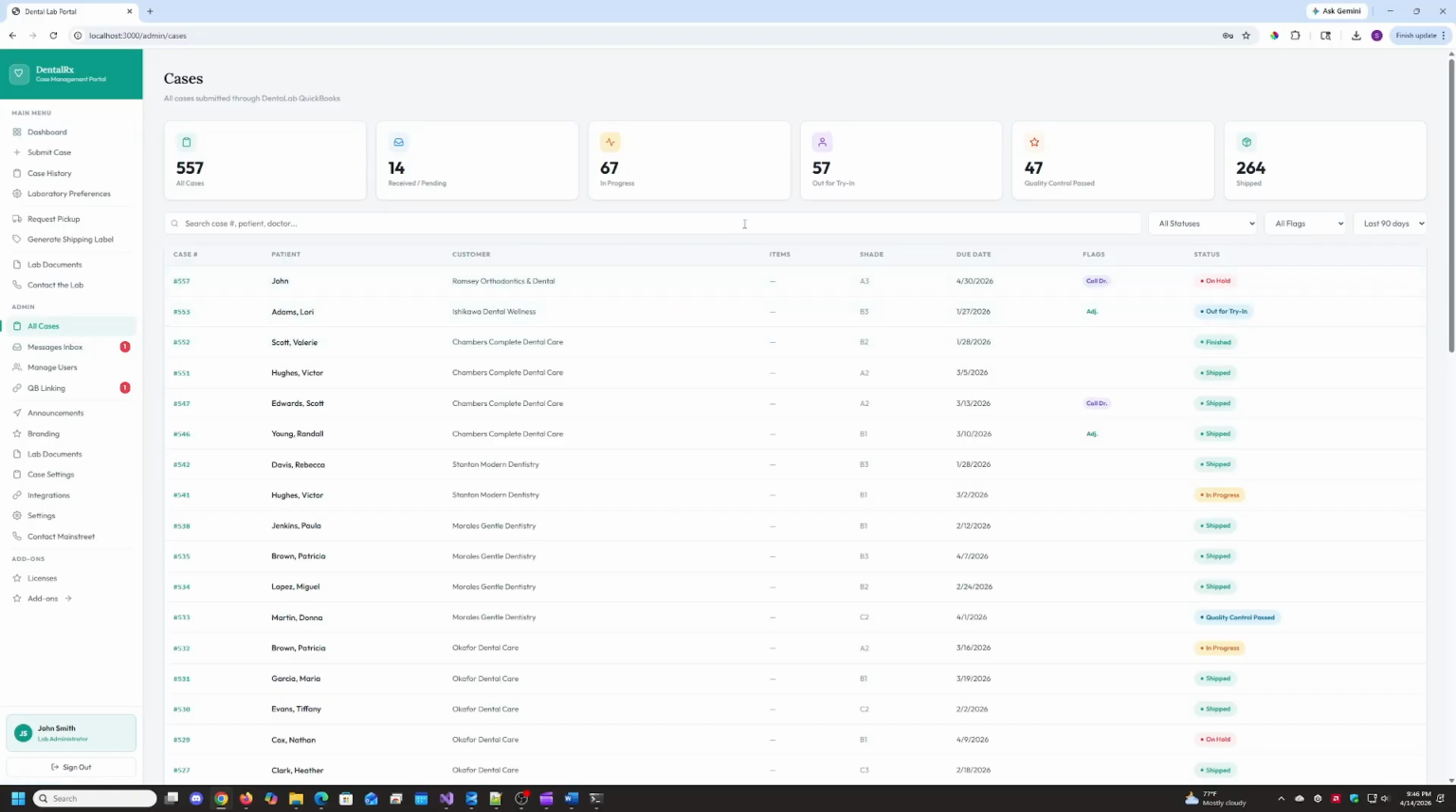At the top, you have 6 stat cards broken down by status. Same as the dashboard, but always visible here as you work. The search bar lets you search by case number, patient name, or doctor name. To the right of the search bar, you have 3 filter dropdowns: status, flags, and date range. Use these to narrow down exactly what you're looking at.